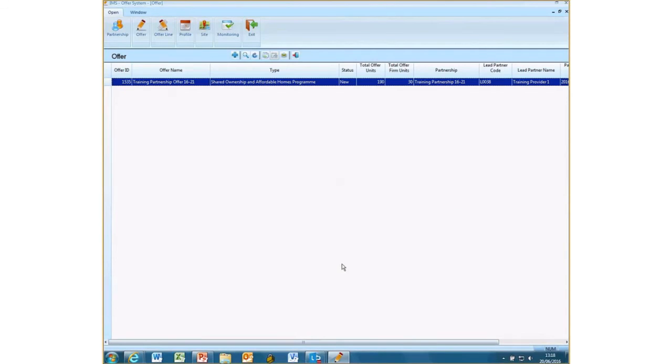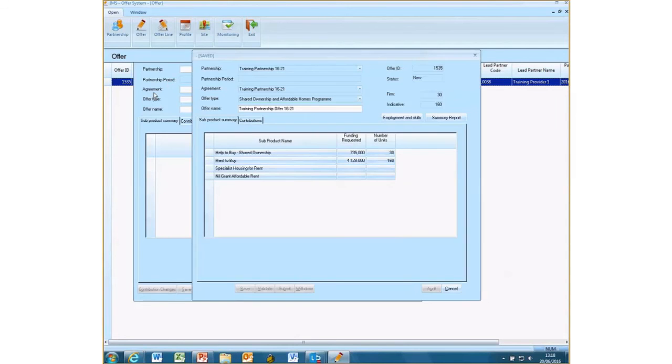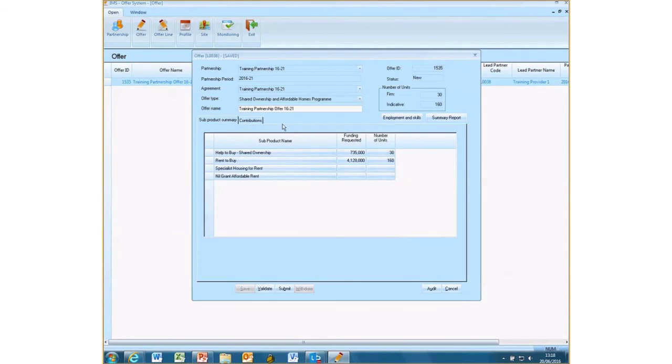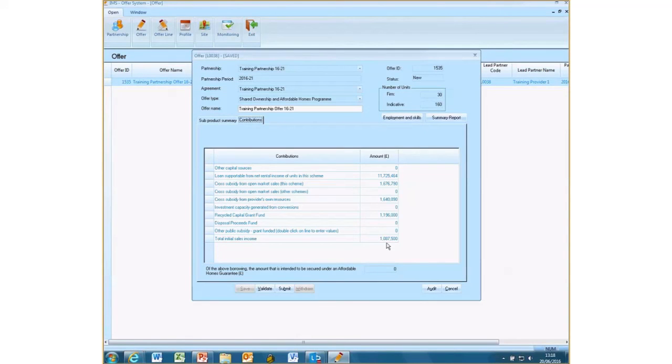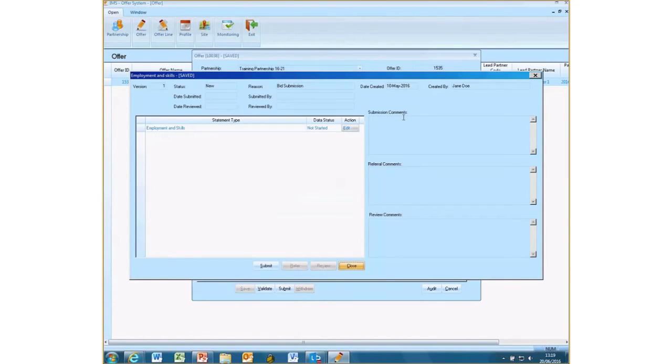So I'm now going to go into the offer and check I've done everything that I need to there. Okay, so when I look at the offer, I can see that contributions have come through as I've been adding information. And the other button I need to check is employment and skills. Now it identifies here that the statement for employment and skills has not been started. So let's click on edit.